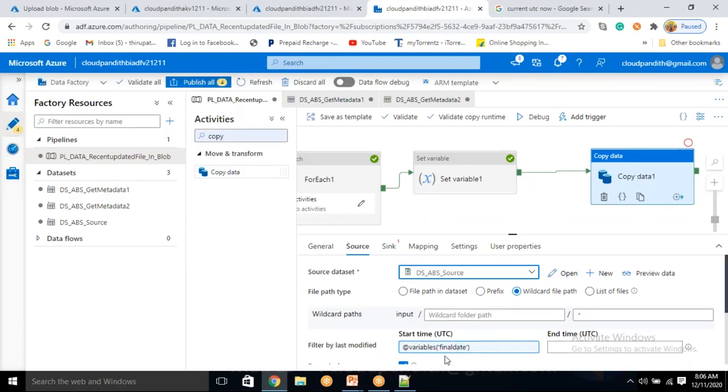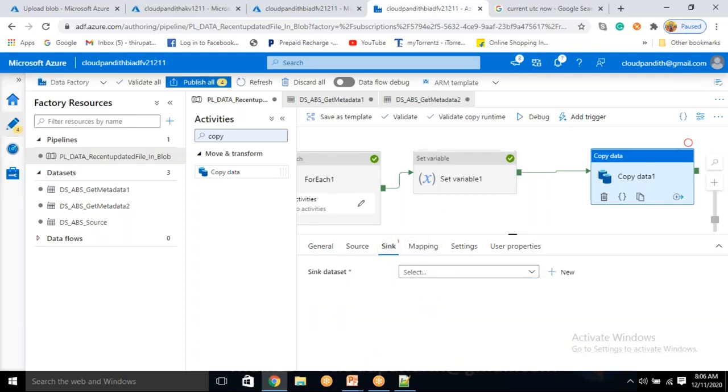Okay, first let's go with this. Then I will upload one more file without the set variable, execute and show you. This is what you need to do. You know the start time, so you just put the start time. Don't put end time. Come to sink.